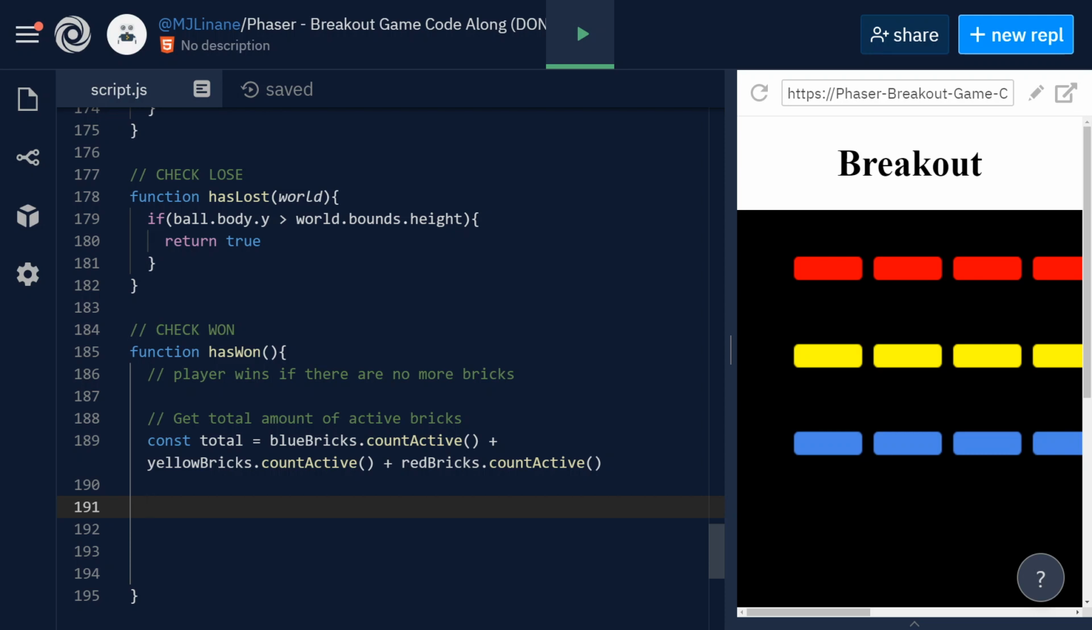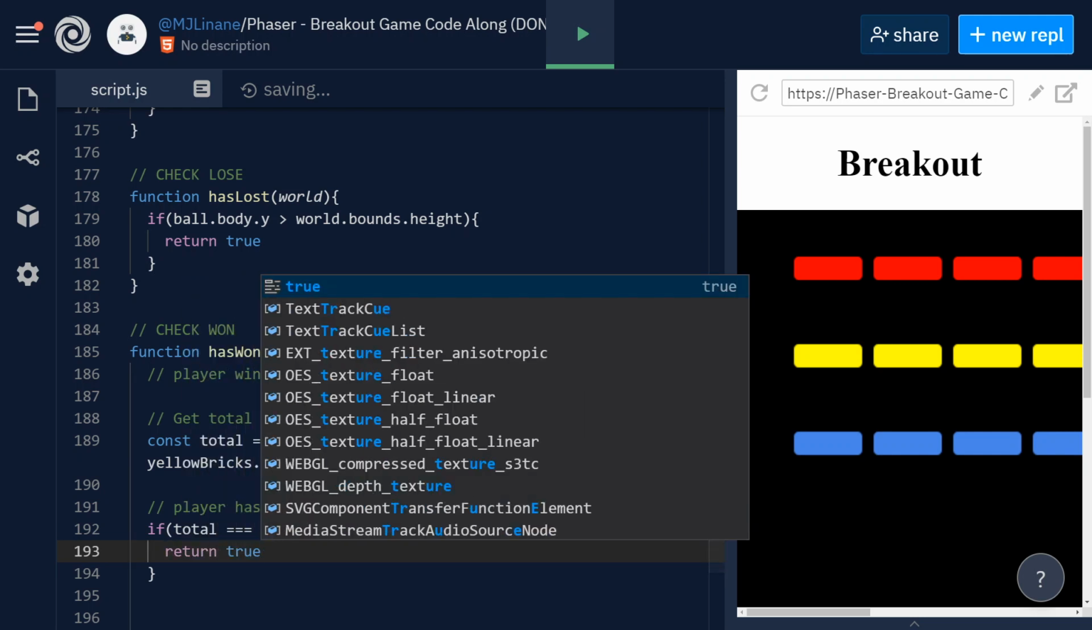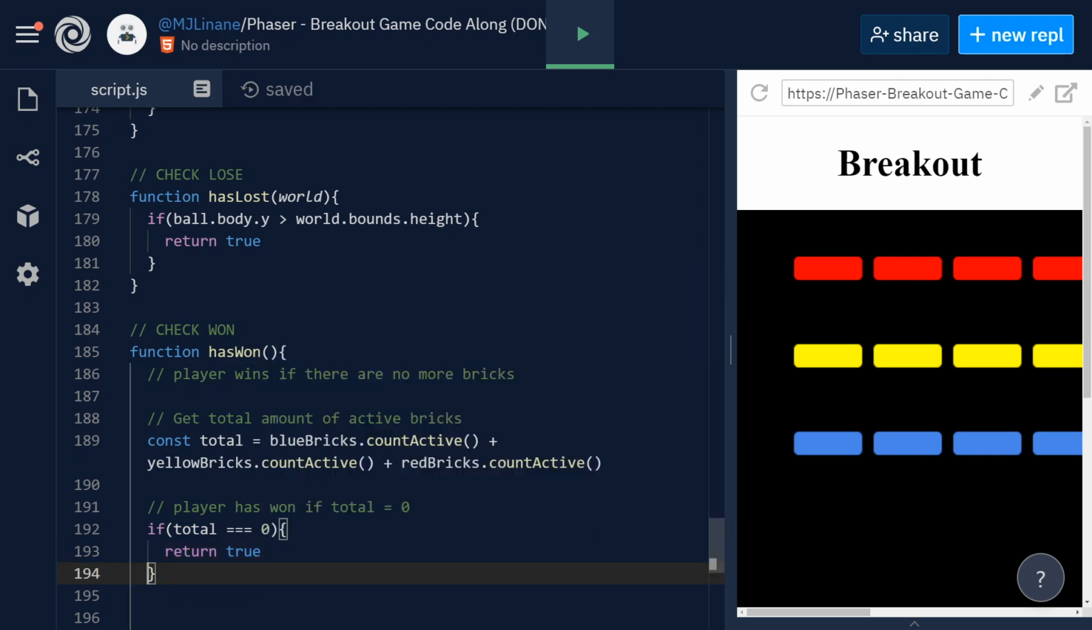So this one just counts up how many things are there. And we need to say player has won if total equals 0. So let's set up an if statement that does that. If total equals 0, return true. And that's it. Anything else here? We set up all those. We add the number of active sprites within them. We check to see if it's equal to 0. So basically we've set up our true false conditions for this.